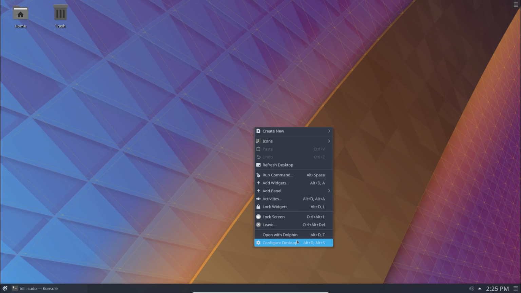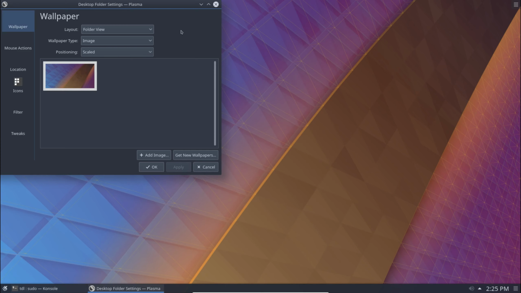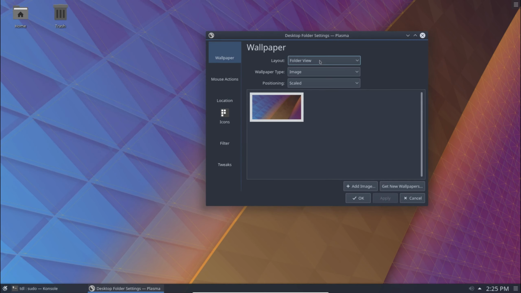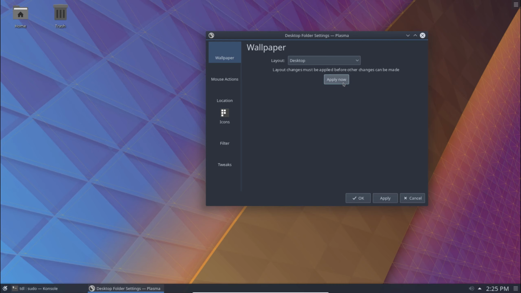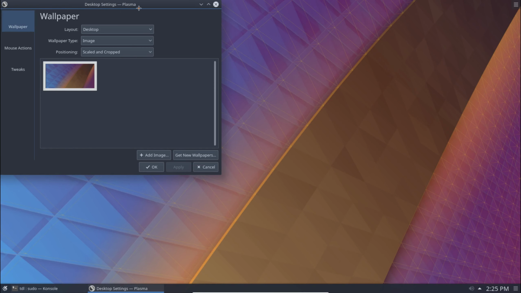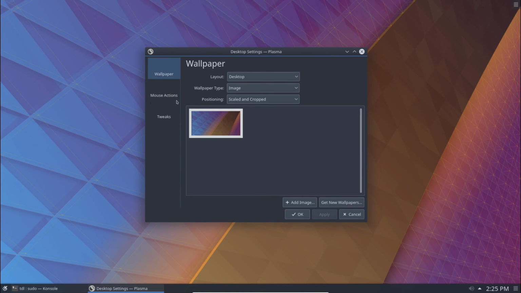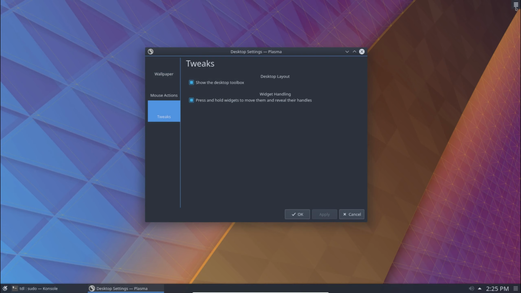So also let's configure the desktop then. I don't like icons on my desktop, so what I would do is, instead of folder view, I would set it to desktop view. So much better. I don't like this small system icon here on the desktop, so let's remove that one. Gone.